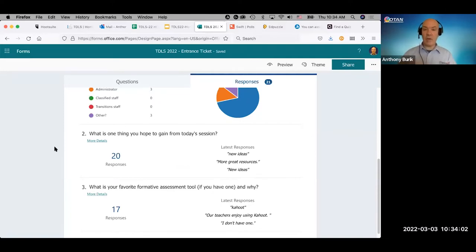So this is the power already of the entrance ticket. I'm getting some information about what's going on in the class with my students, and it's helping me see that maybe I need to make some adjustments as we proceed through the session. So this is really what we're talking about in terms of how we can use formative assessment as a tool for our teaching, okay?